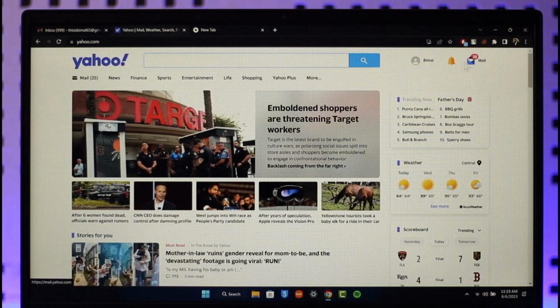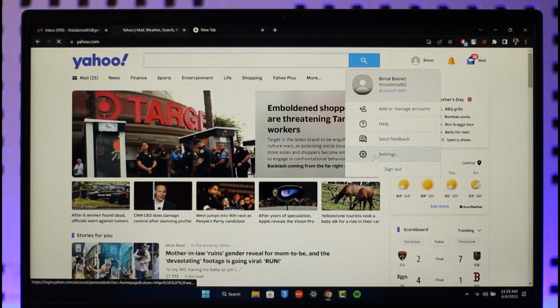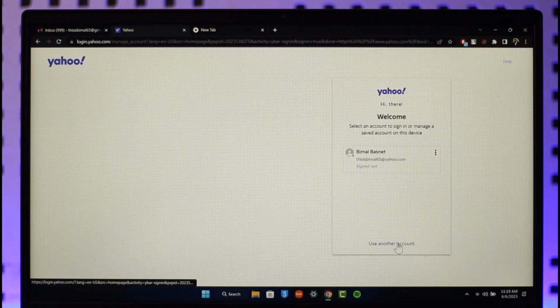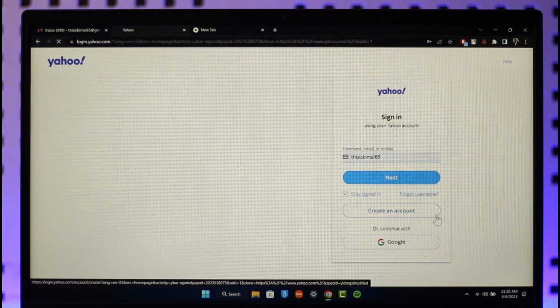And then first of all, if you are logged in, I want you to sign out first, right? So I'm just going to sign out of a specific account here. Once you sign out, if you want to create a new account, click on the sign in option, and then it will ask you to create a new account here. So it says use another account, and then just select the create an account button.